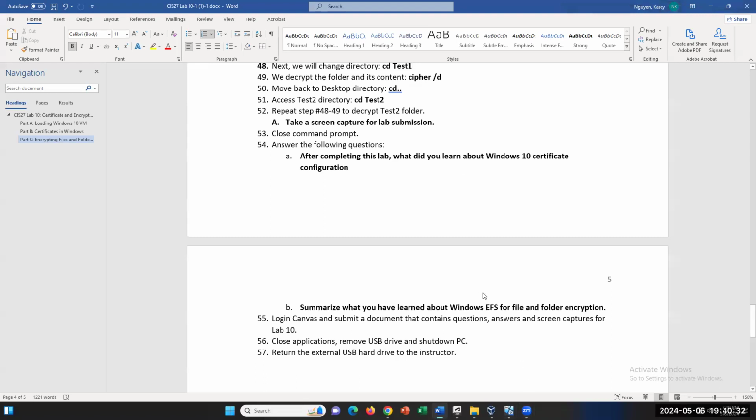And then for EFS, we already learned how to do encryption using command prompt, using cipher with the option /E for encryption and /D for decryption. And it depends on whether you're inside the folder or outside the folder. If you want to encrypt the folder, you have to be outside of it. If you want to encrypt what's inside the folder, its files, then you can change the directory into that folder, right? So that's important to know.